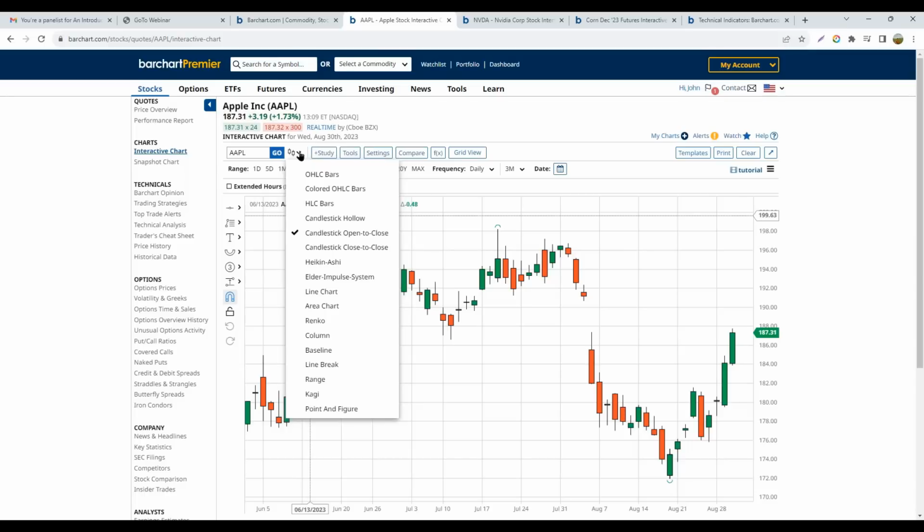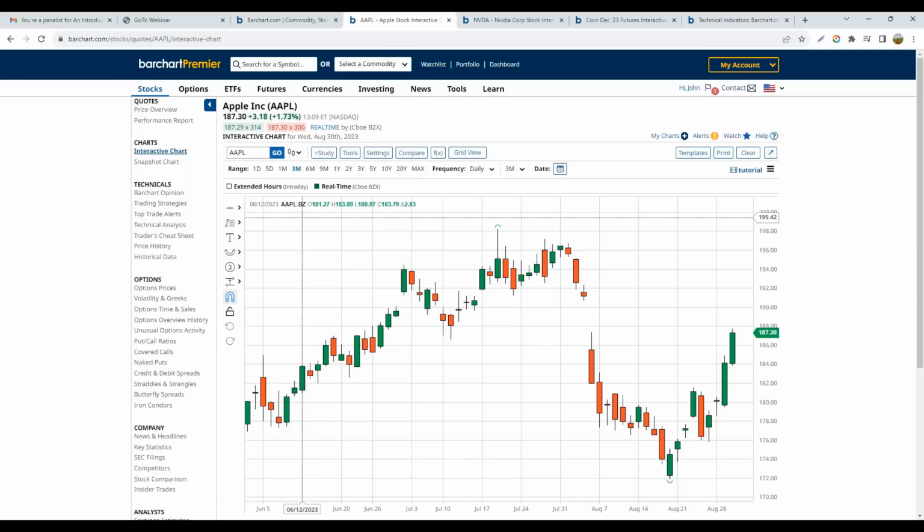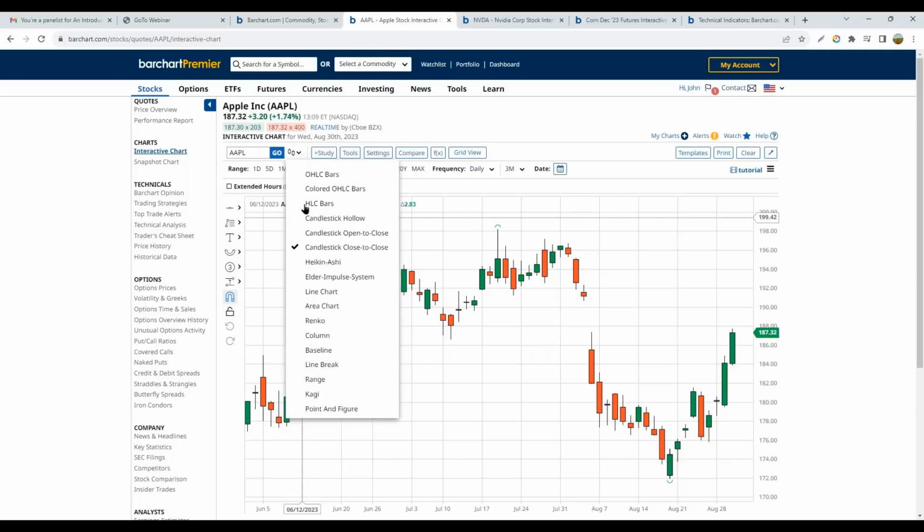The close to close, the determining data points, is the previous candle's close to the closing price of the current candle. And again, if the current candle closes above, it's colored green. If it closes below, it's red.